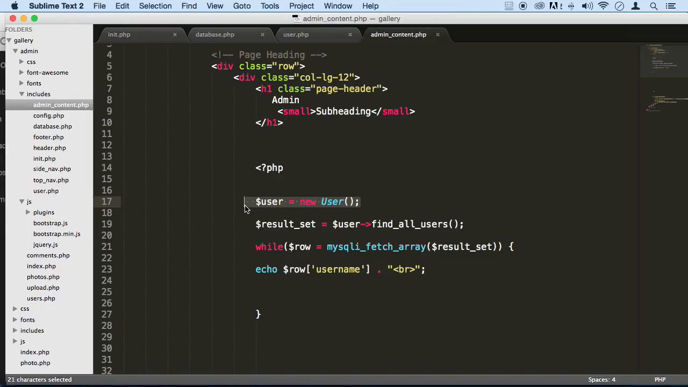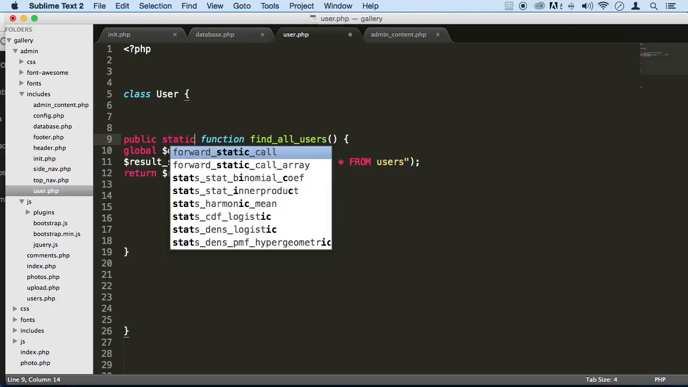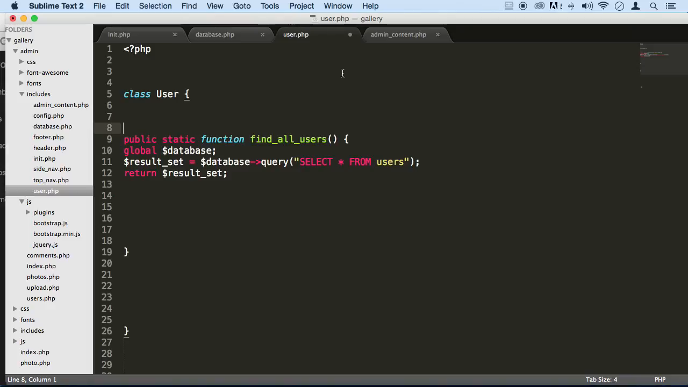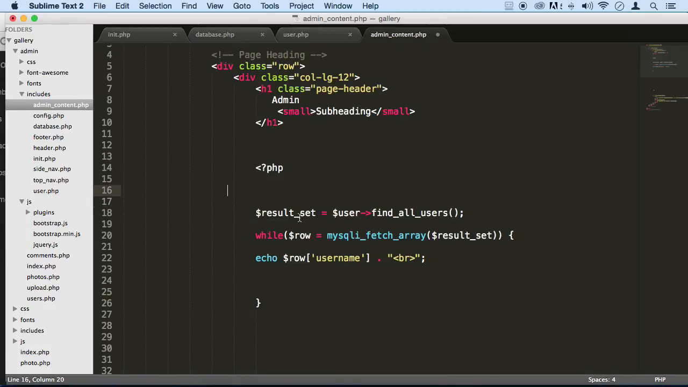All right. So what we're going to be doing is we're going to go to the user class here. If you remember in the course, we used static methods and properties, and that's what we're going to be doing with this function here, find all users. We're going to make it a static method. And let's go back here. So now, instead of using this, we don't need this anymore. We're just going to take that out.